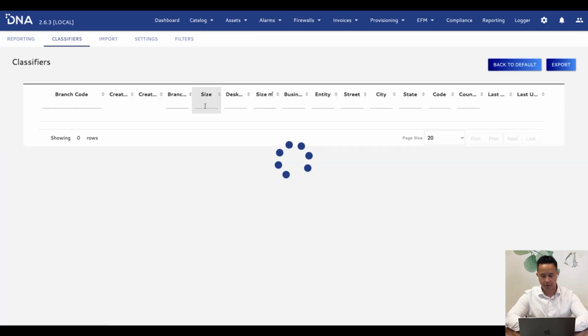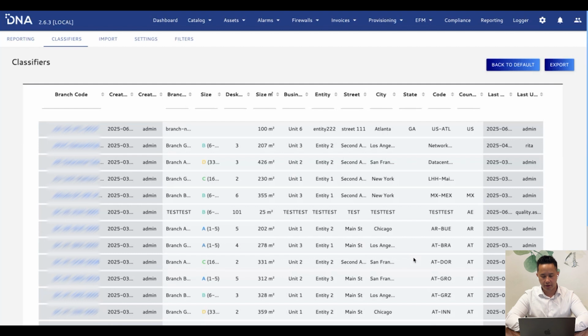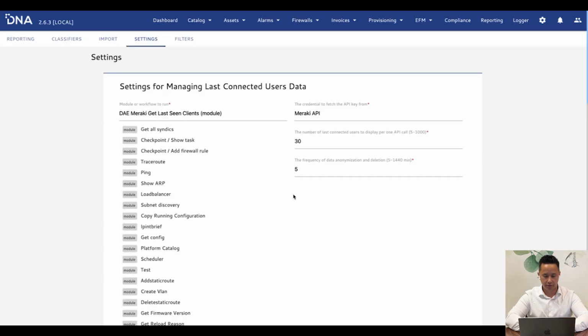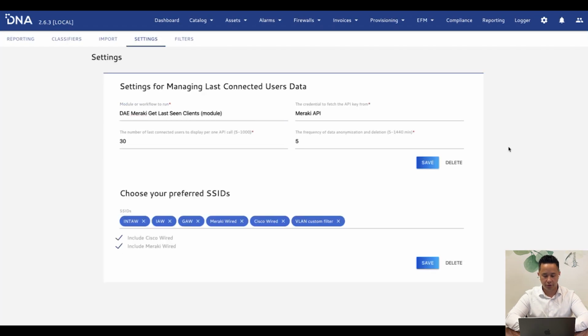There are classifiers, which is a database of all the available sites and branches, where I can, as a user, configure the size, the number of desks, and update the site details. I can also automatically import it from a CMDB, like ServiceNow in this case. There are a number of settings that can be applied, like filtering of the preferred SSIDs or networks, and the frequency of the data anonymization. Here we have set 5 minutes, so the data will be gone after 5 minutes of the last connected users.